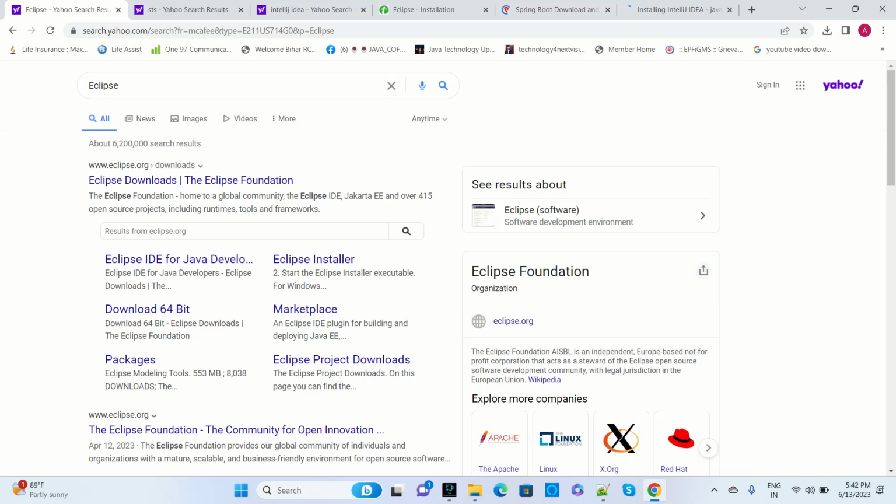Hi all. Today we'll discuss what IDEs there are and which are required to work on the Java platform. What type of IDE do we use for any project or any client work based on Java? Mostly we have three types of IDE which are used in industry.